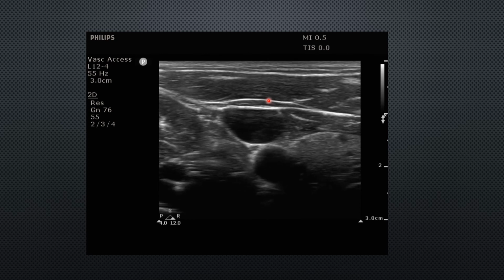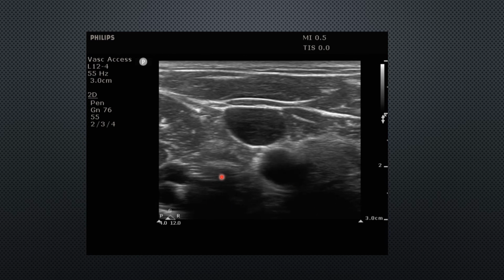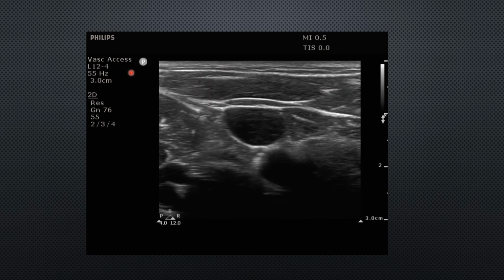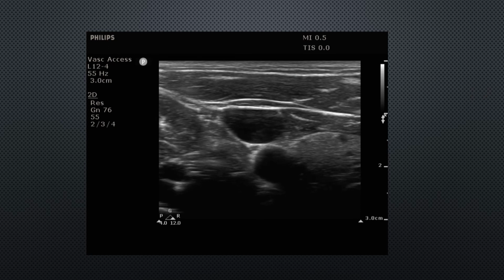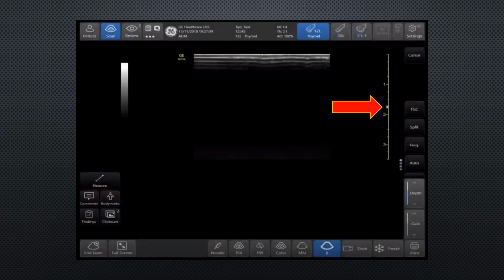So you're making trade-offs with these frequency adjustments. When you go to a lower frequency, to penetration, you're getting better imaging down here, but you're sacrificing the picture quality up here, and vice versa. So just make sure whatever you're looking at, you pick the appropriate frequency whenever you can.